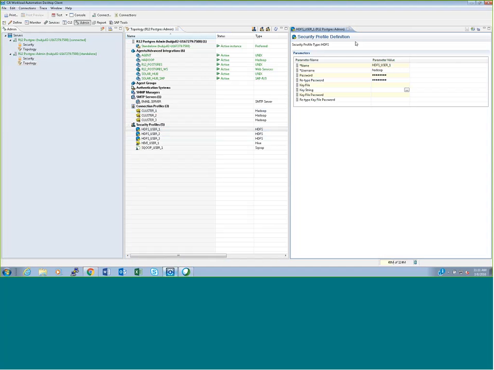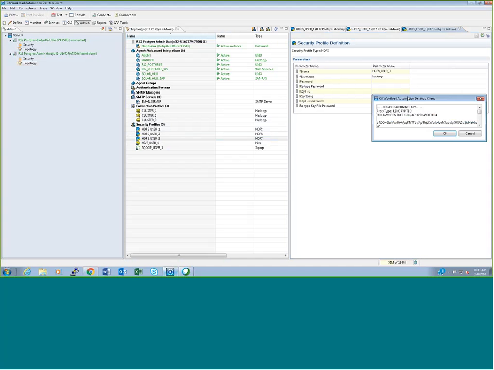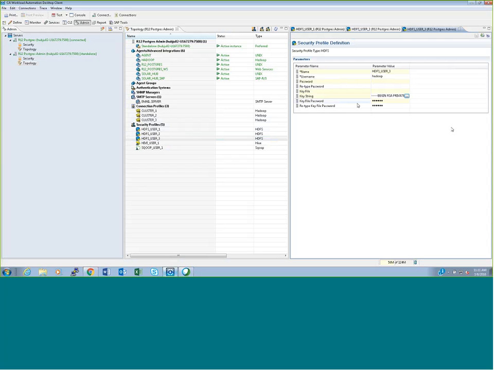For our HDFS security profile, we would specify our connection user and password, but we can also specify a path to a key file as well as a passphrase. Or if we don't want to specify the path to the key file, we can store the key string within our security profile for that user and add the passphrase. The key string will be encrypted and stored within the DE database.